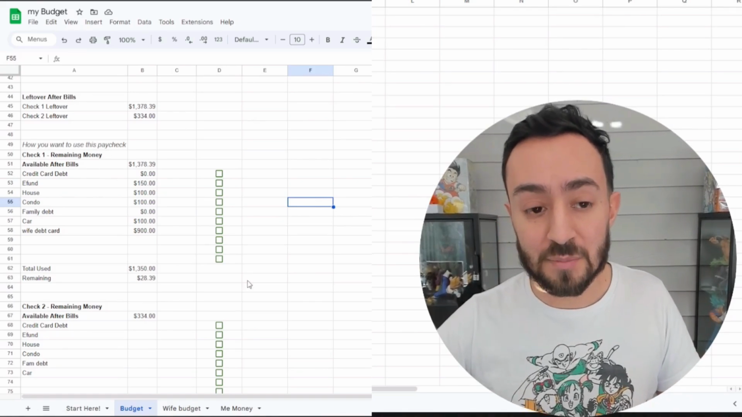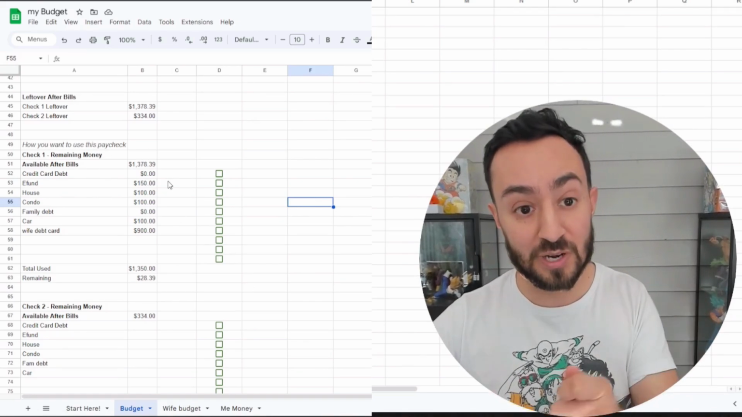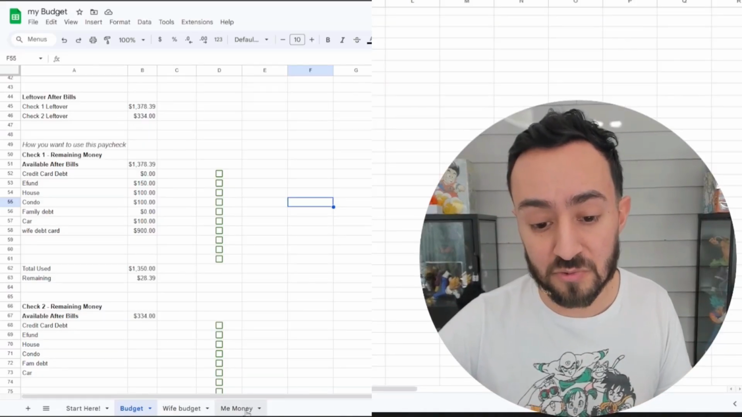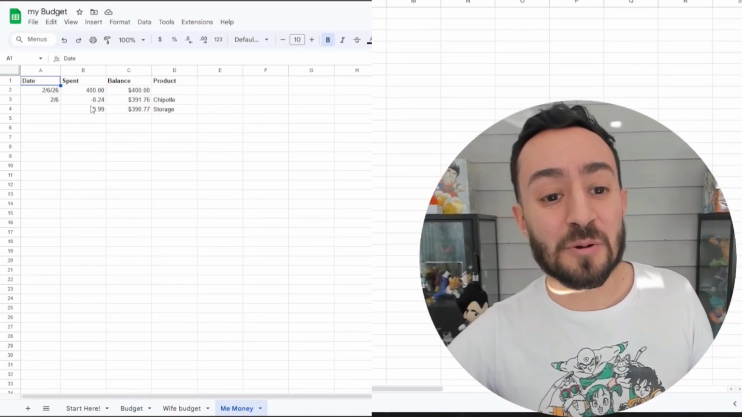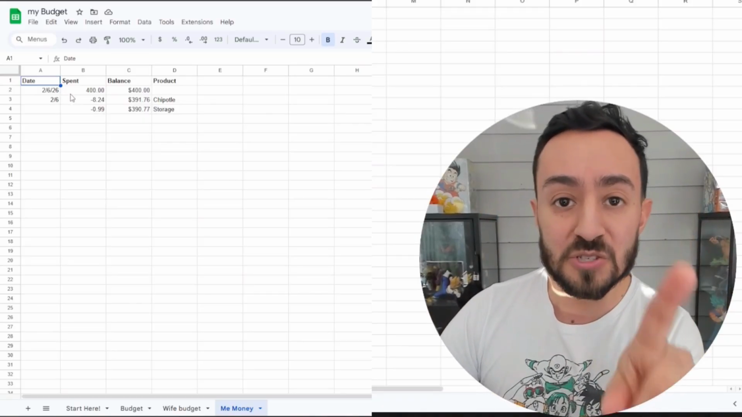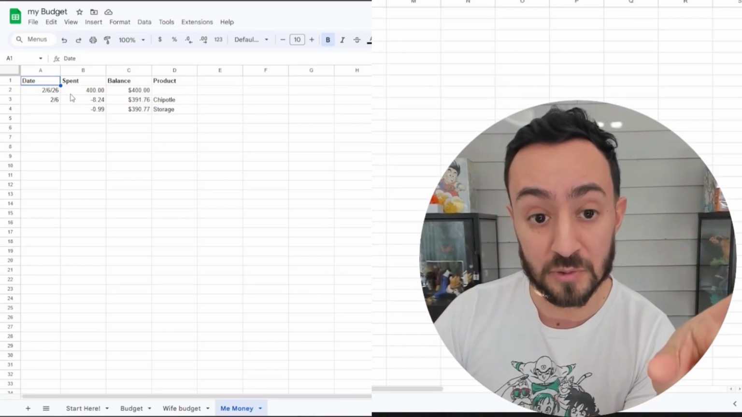Speaking of the me money, I'm like, okay, well, this is cool. What if I could also track the money for myself when I'm using it? And that's exactly what I did. Like, hello. So I used to do this in my notes in the phone.